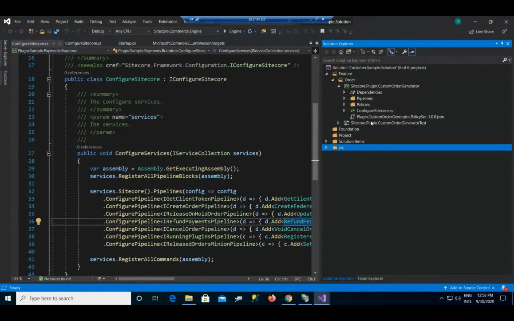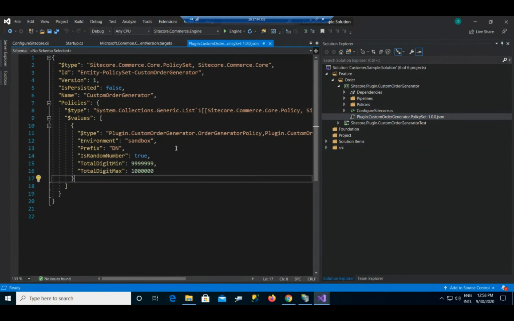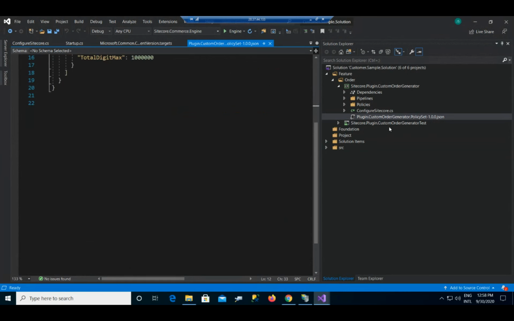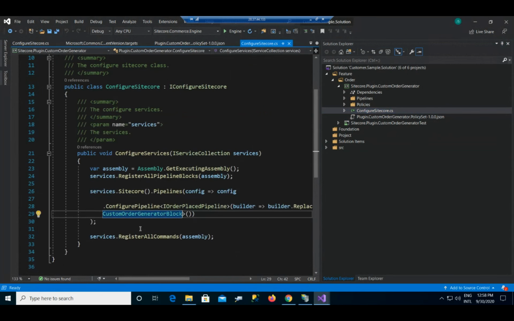In this plugin, you will see these are the policies. In the policies, you will define the name of your plugin, the namespace of your plugin, and then you will define all your properties. And then you can use it within your project. So this is the configuration where you will register all the dependencies.